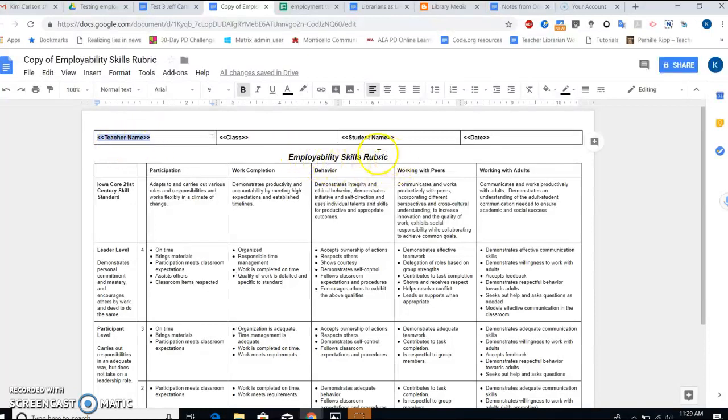So for instance, I'm going to use our employability skills rubric. The information I want to replace, that I want to change all the time, is my teacher's name up here. So I have these little arrows. So you want to go arrow, arrow, and then your teacher name. And then the class may change. The student name is definitely going to change, and the date is going to change. So the trick is to make sure you have the two arrows on both sides of what information you want in there.